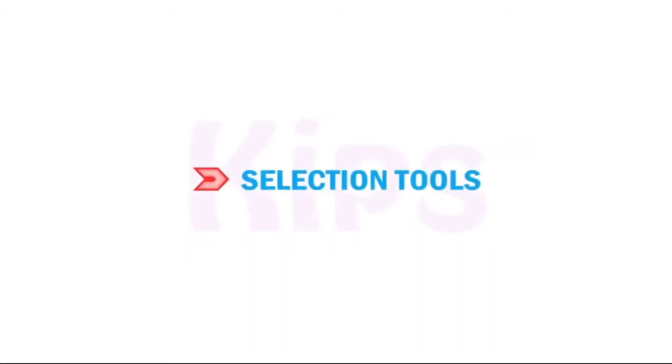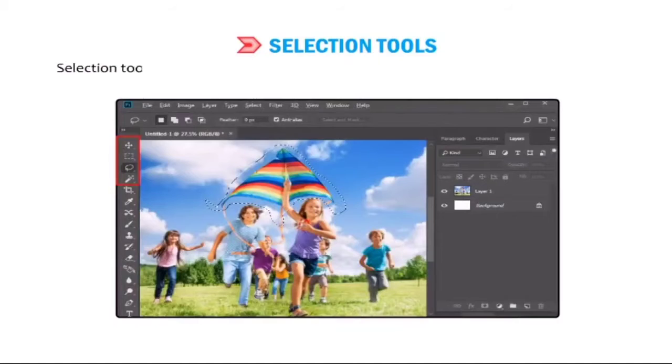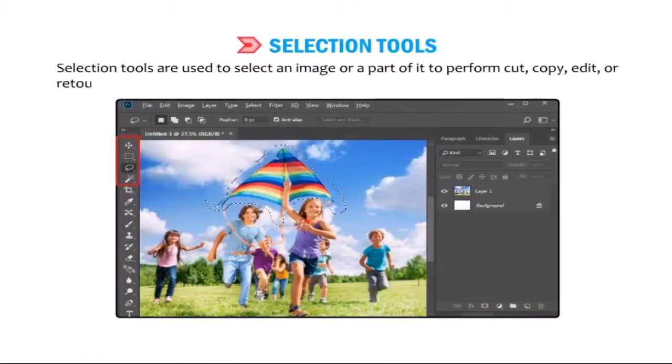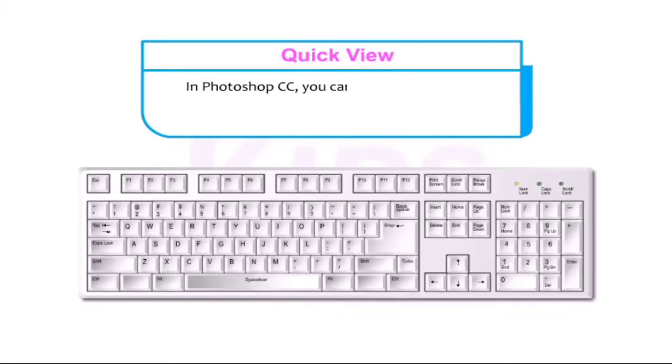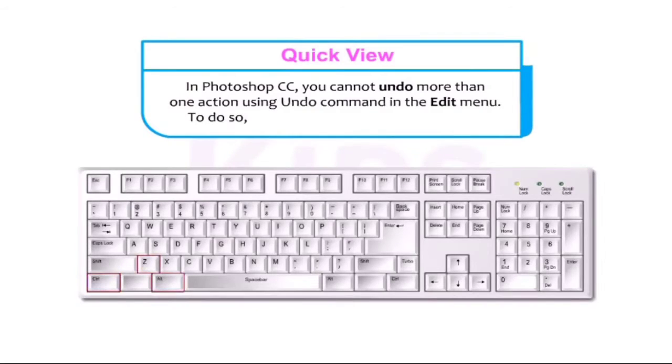Let us discuss selection tools. Selection tools are used to select an image or a part of it to perform cut, copy, edit or retouching operations. Students, let's take a quick view. In Photoshop CC, you cannot undo more than one action using the undo command in the Edit menu. To do so, press the Ctrl plus Alt plus Z key combination.